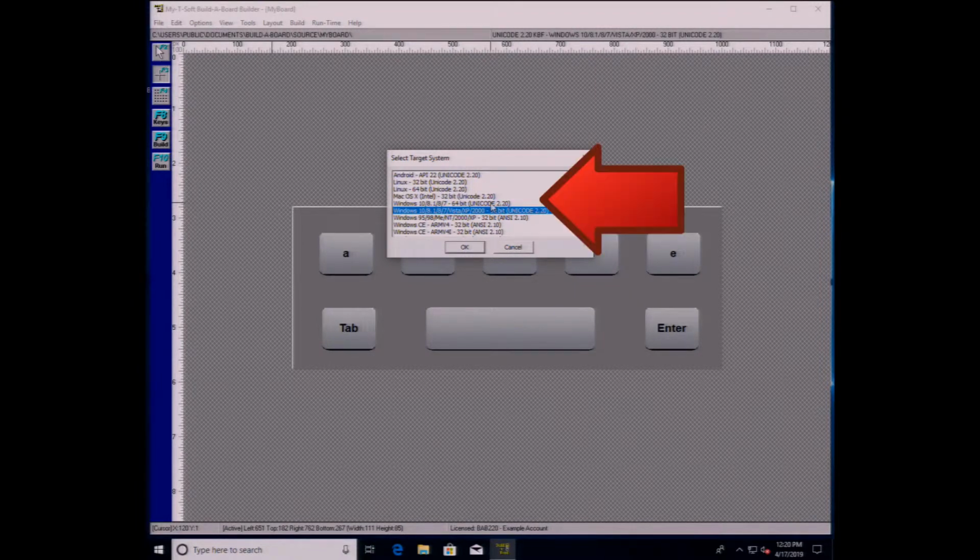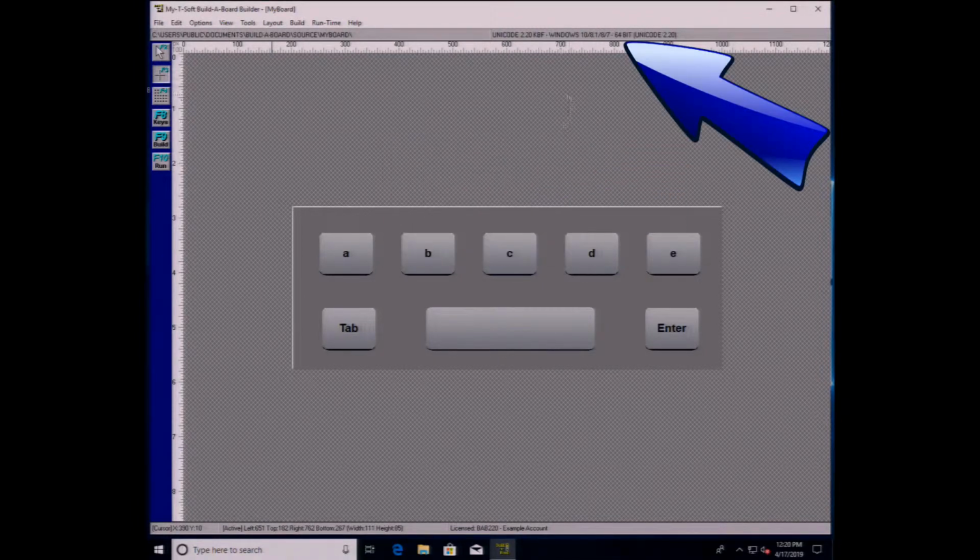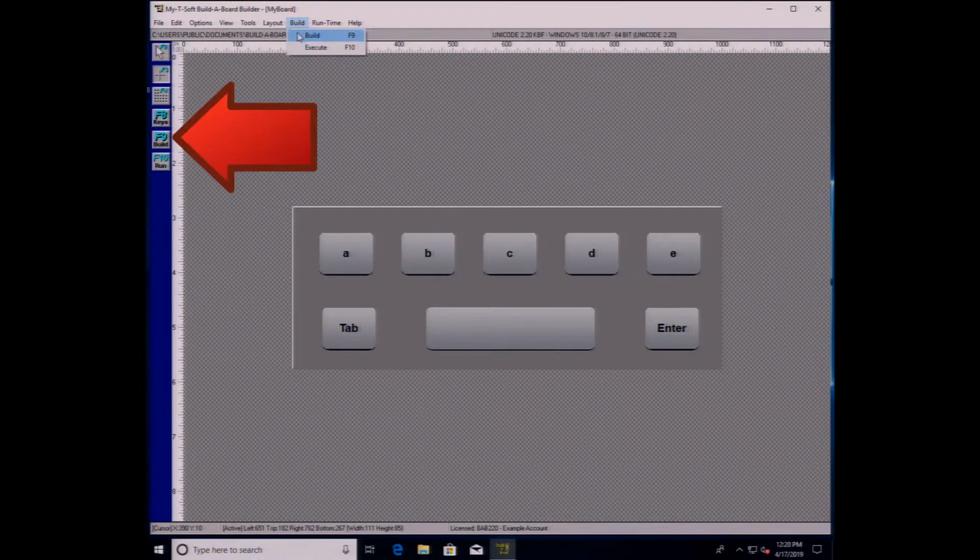You'll notice on the upper right status bar area what target you'll be building for, and this will change after you change targets. Now that we've saved our project with our project name My Board and selected our target, we can build. You can build using the F9 key, the F9 button, or from the Build menu, the Build option. So when you're building, you're actually creating a KBF file, or the keyboard file.